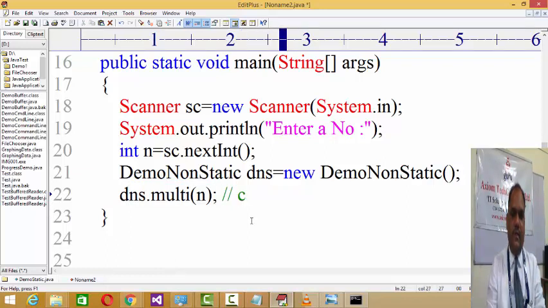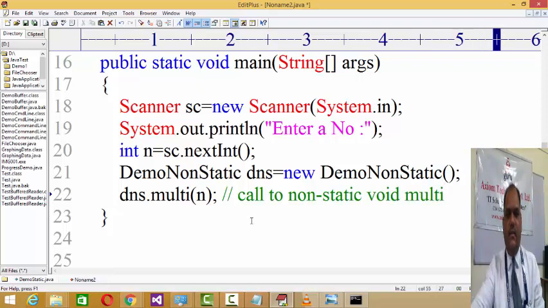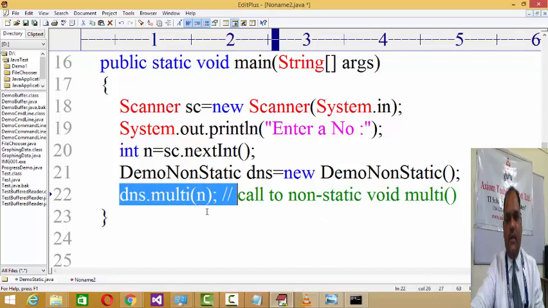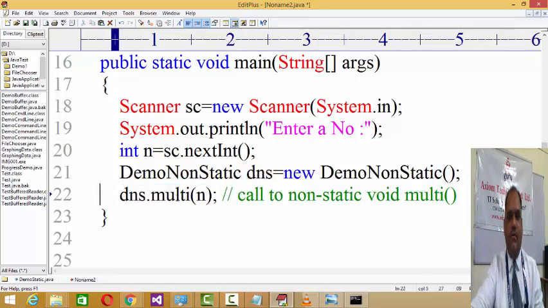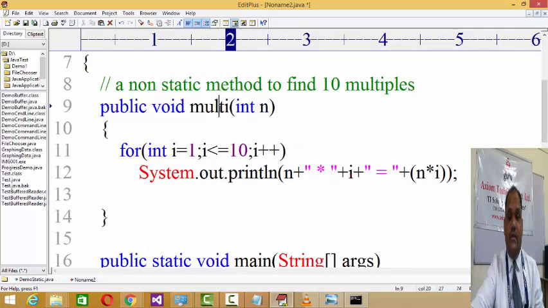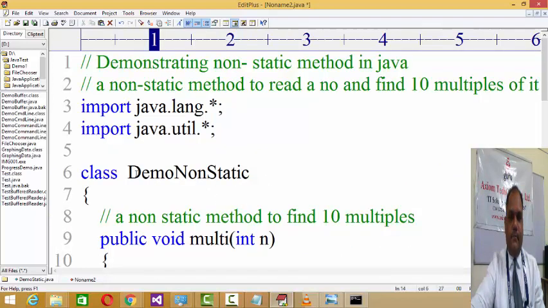Call to non-static void multi, right? If it is returning some value, then you have to assign it, like int n equals, as in the previous case where we called it directly inside System.out. That is a void method. It needs a call only, and it's a non-static method, so you need the object reference, then give a call to the method and pass on the value. So the call goes over here, and it is going to generate the 10 multiples of any given number. Let us test this.